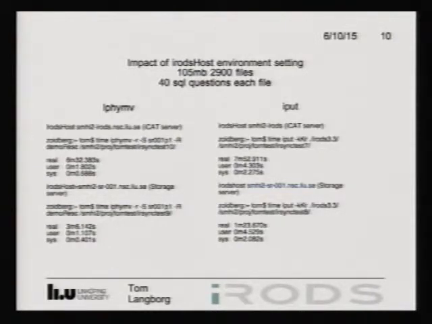Other things we're testing, and we found out that the iRODS host environment settings are crucial for some things. For example, we took a test with 105 megabytes and 2,900 files, the iRODS source collection. We did a put, using iFinball, with the iRODS host environment pointing to the ICAT server, and that takes 6.5 minutes. When we change the iRODS host environment to the storage server, it drops to 3 minutes instead, and so on.